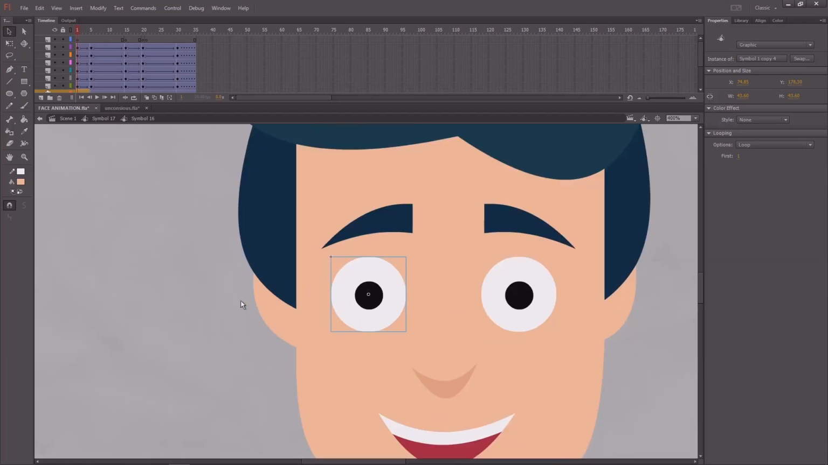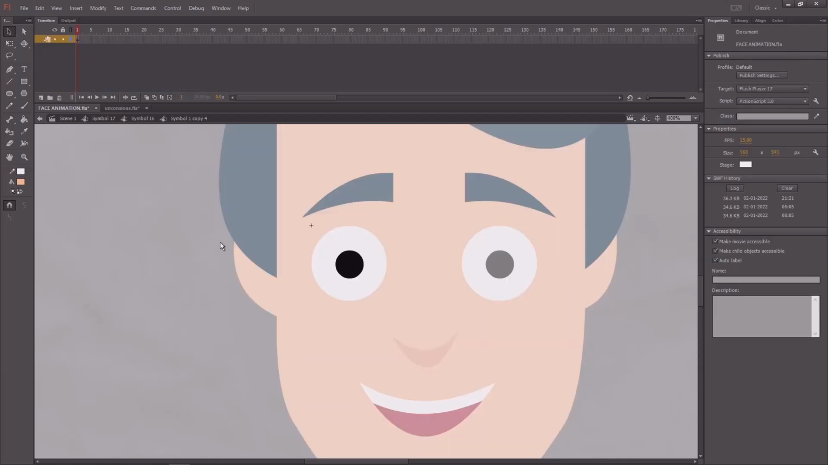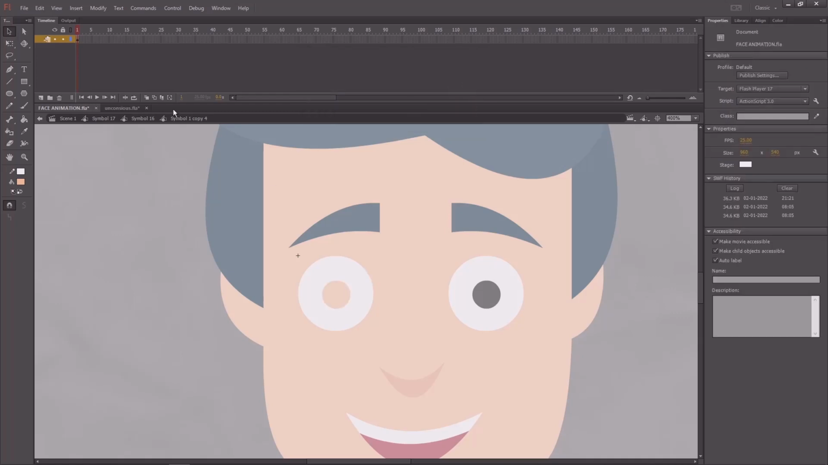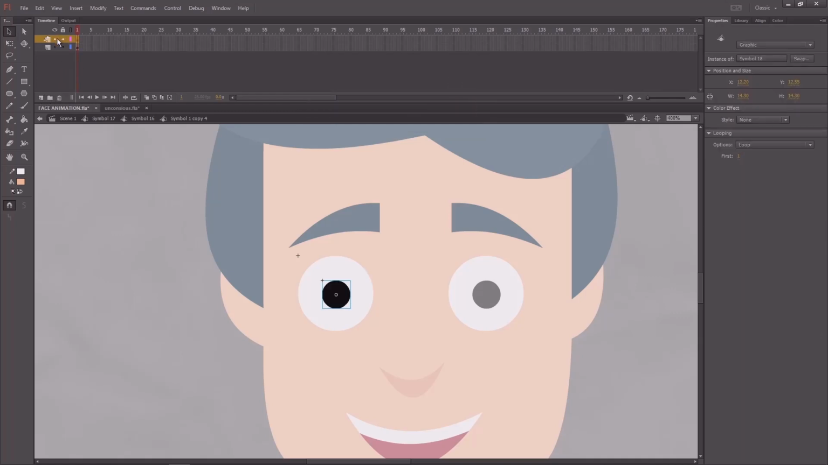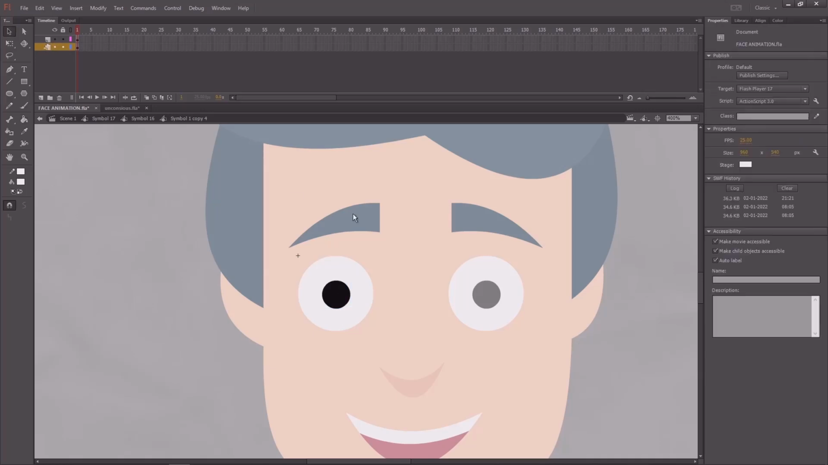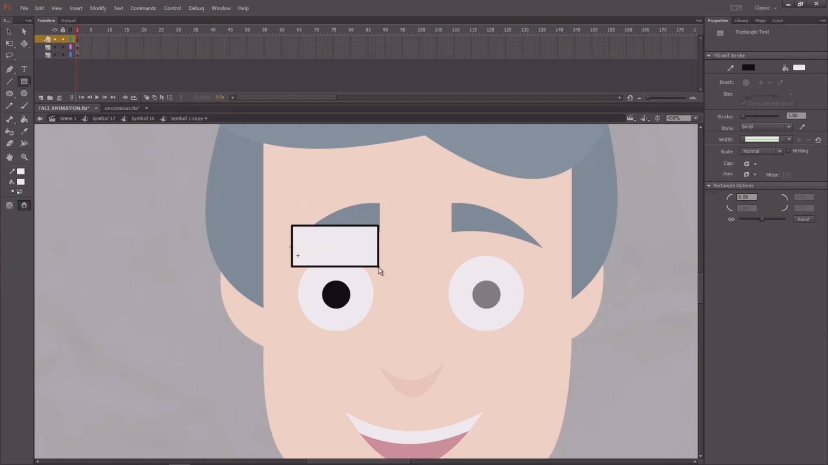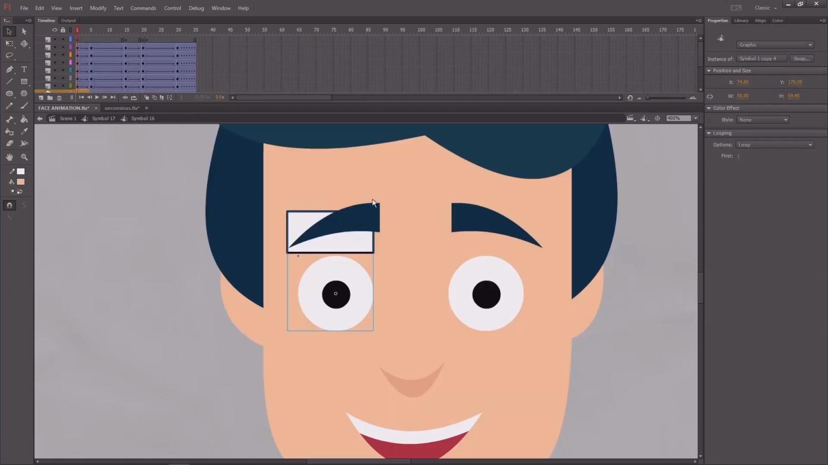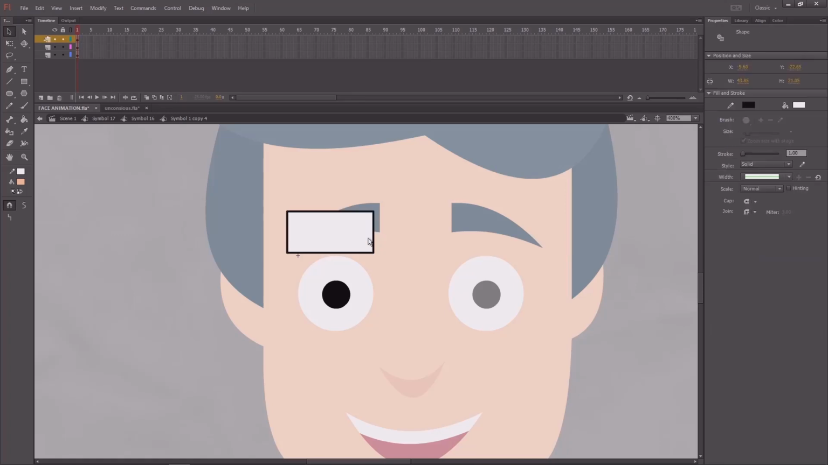Go inside the eye by double clicking. We are giving a shutter eye blink to this eye with the help of shape tween. Create a new layer and draw a rectangular shape. We don't need the outline, so delete it.